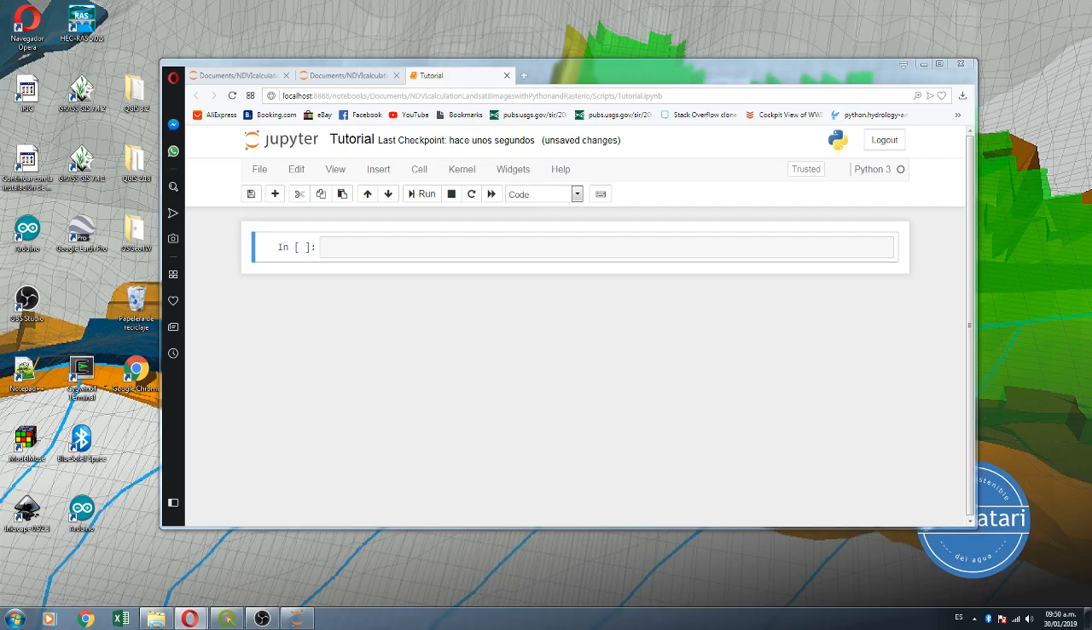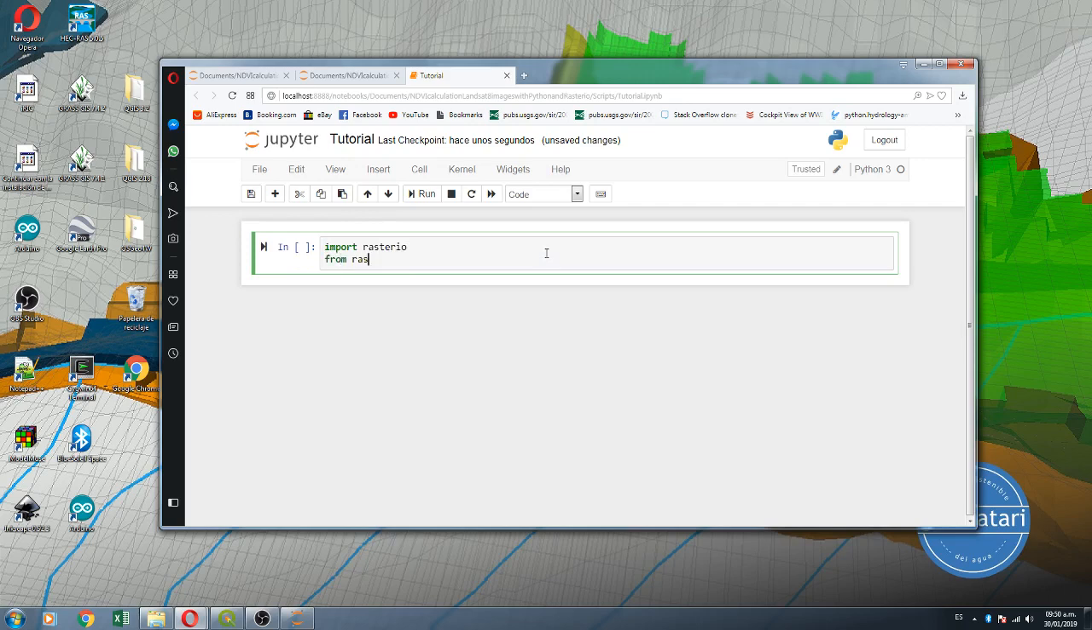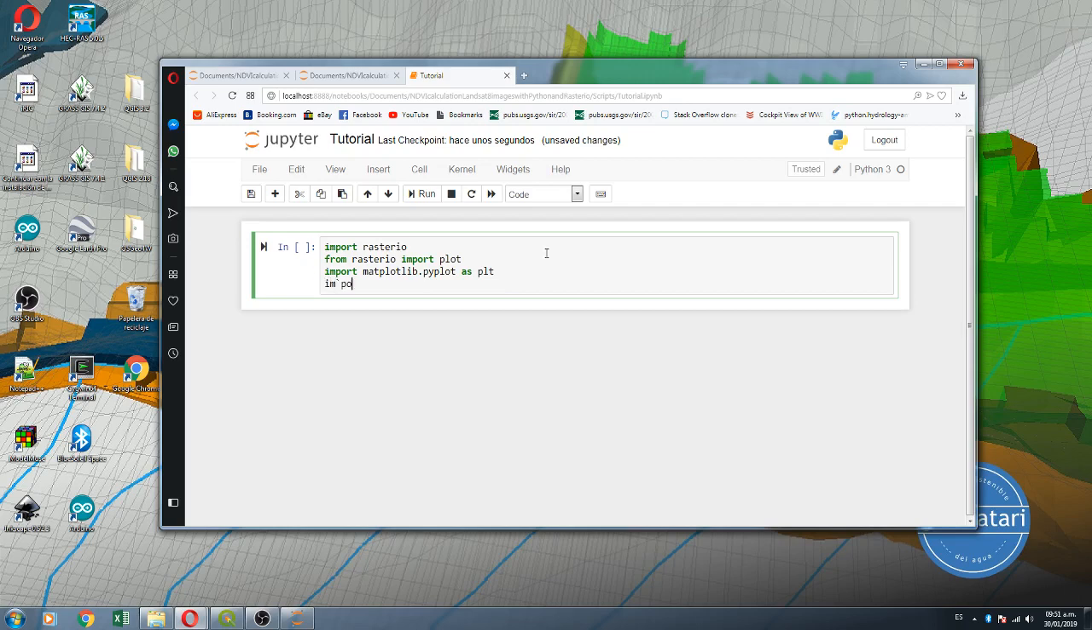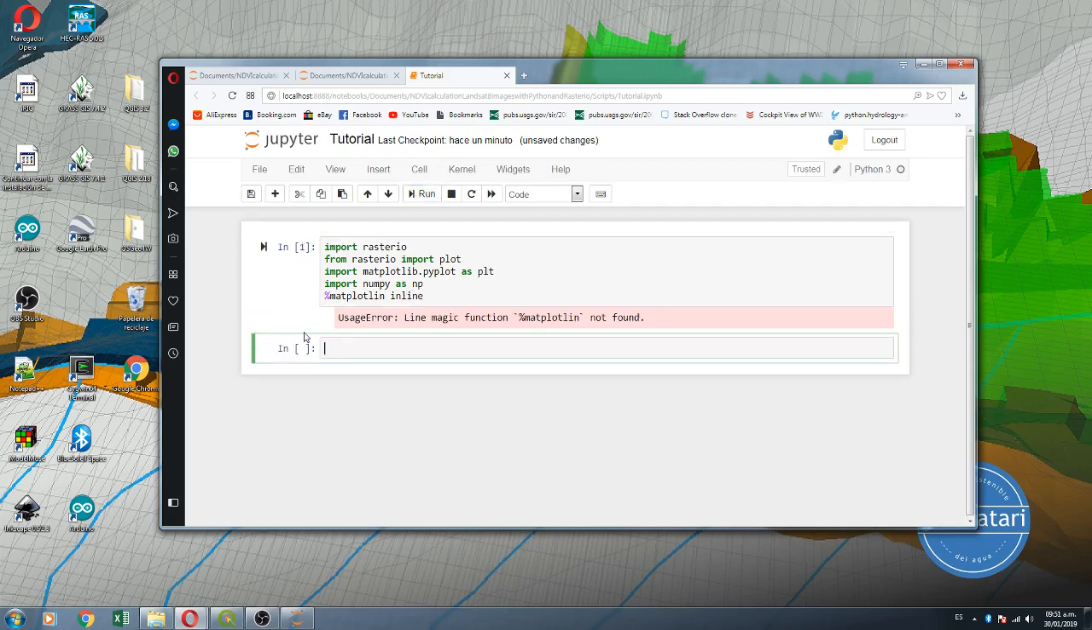Now we are in the tutorial notebook, and we are going to import some libraries. Import rasterio. From rasterio import plot, that is a part of Rasterio. Import matplotlib.pyplot as plt, and then import numpy as np, and then we use a magic command, %matplotlib inline. We run our cell.